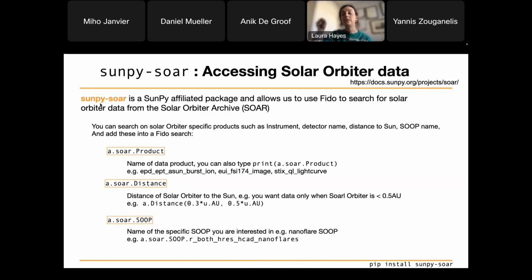And then it allows you to search for data that's specific to Solar Orbiter. So whether it be the instrument name, the detector name, the distance to the Sun, which is something that's new about Solar Orbiter, usually we're at Earth. So for example, you might want to look at data that's only 0.5 AU in from the Sun. And you can also look at things like soop names. So these are the campaigns that were run.